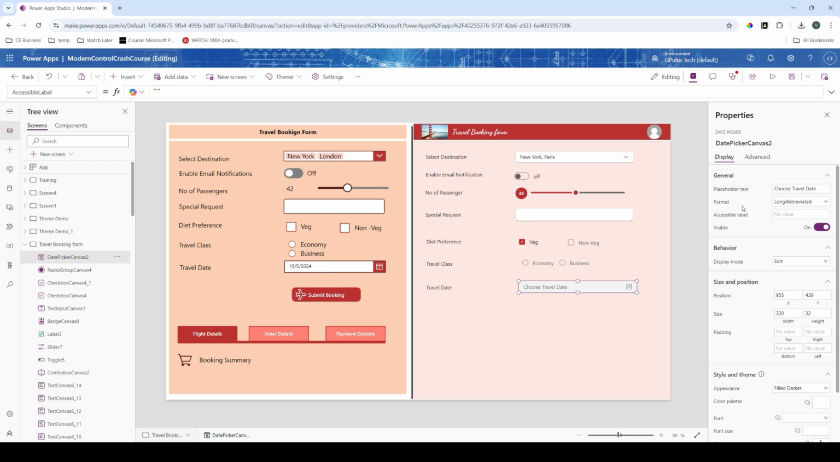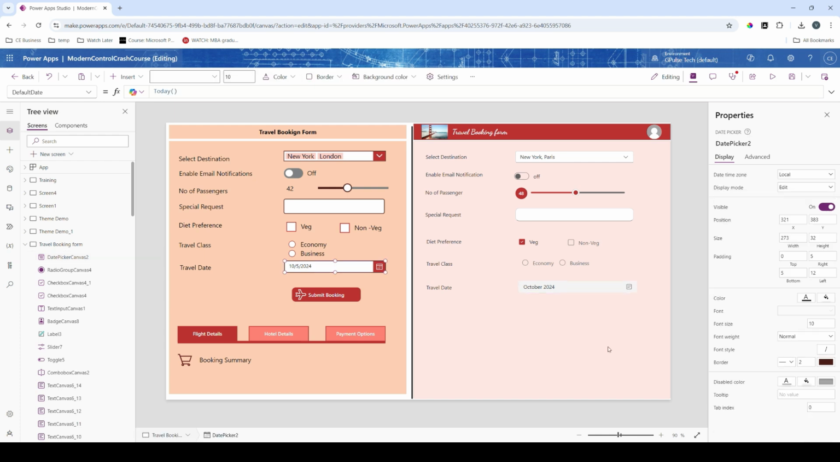Apart from that, you have a format. Either you can choose long date format or short date format. For example, if you choose date, this is the short date format. And if you choose long date format, you will get the day as well as the date. And if you choose year month, you will get only year and month. This property was not available in the classic calendar control.